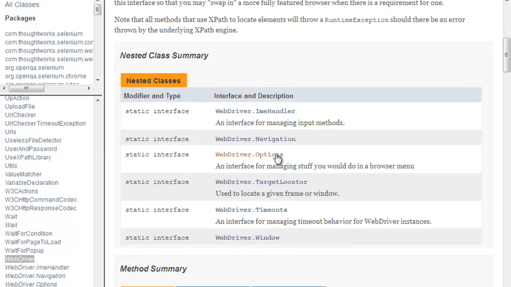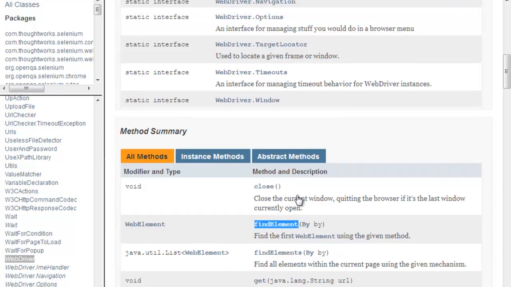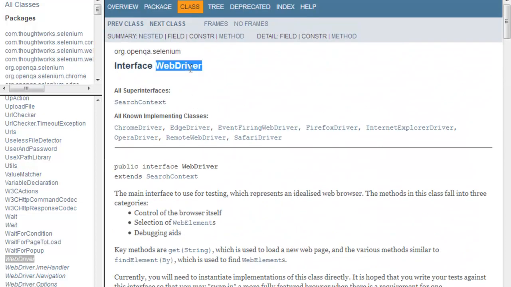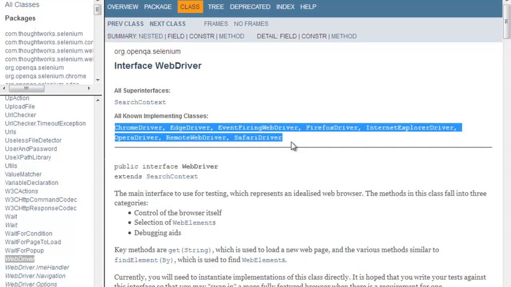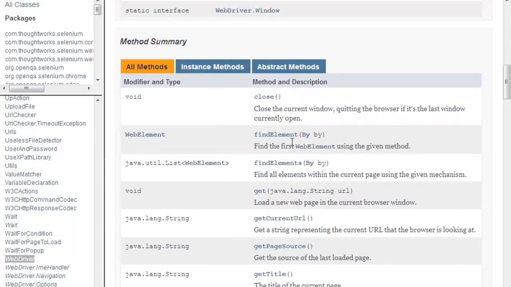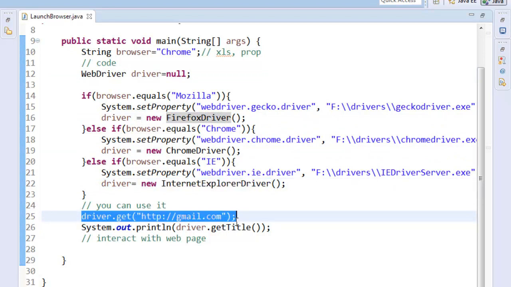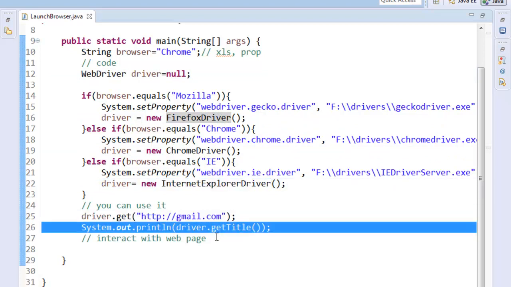In this interface, there is a function known as findElement. It goes and finds an element on the web page. Since this function is inside this interface, it will be implemented by all the driver classes, because I told you whatever other functions are in the interface are present inside all the driver classes. So you have the Firefox driver, the Chrome driver, the IE driver. You are writing driver.get over here, and after going to Gmail, you are printing the title.